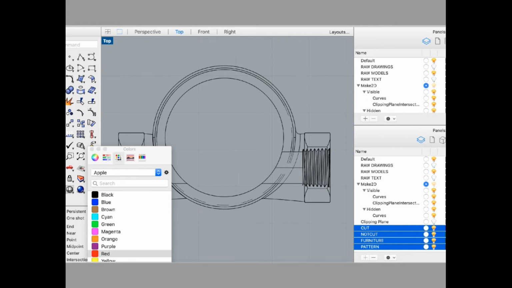And what ends up happening is that there's this dark line, that's the cut, that's the first thing that pops out. Then there's the next darkest, which is the not cut, that's the thing that recedes a little bit. Then there's the furniture, that recedes even more. And pattern, it's essentially pattern on the floor.